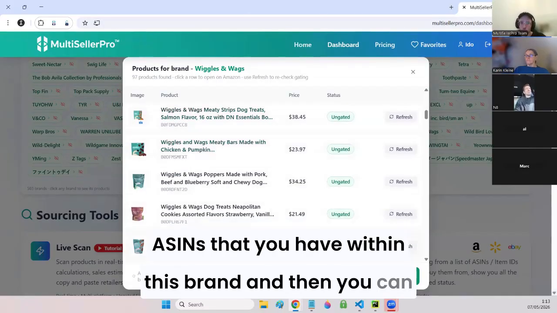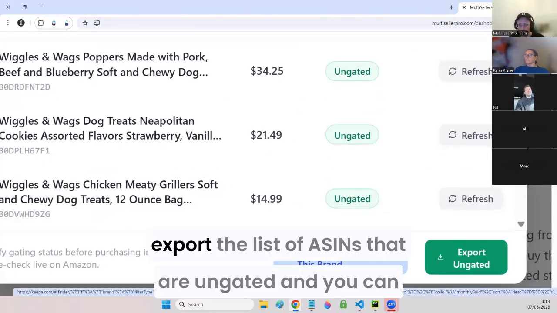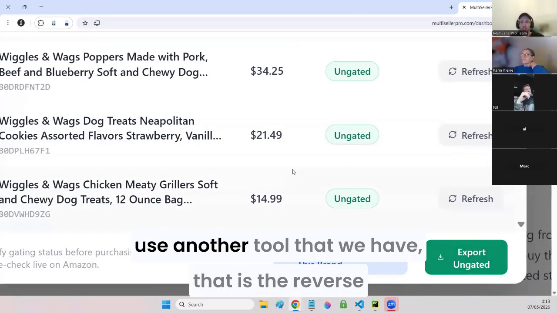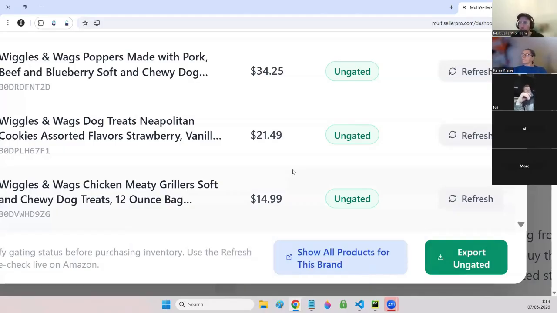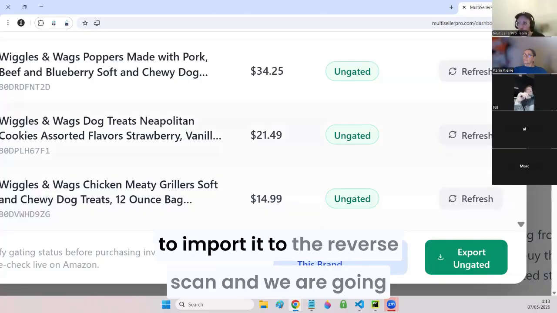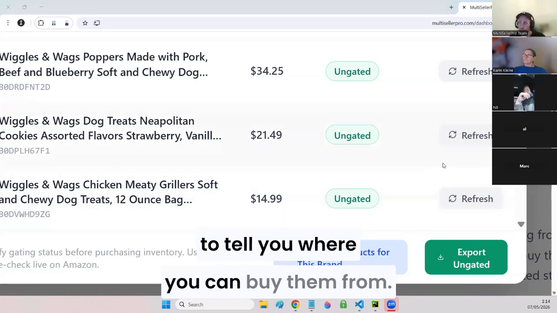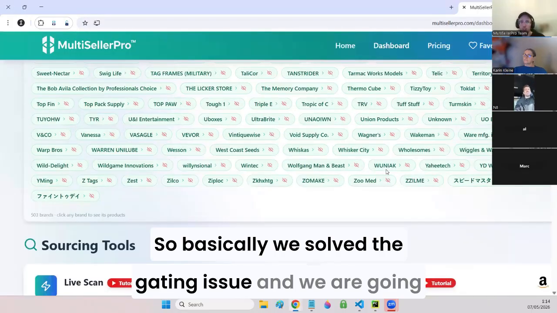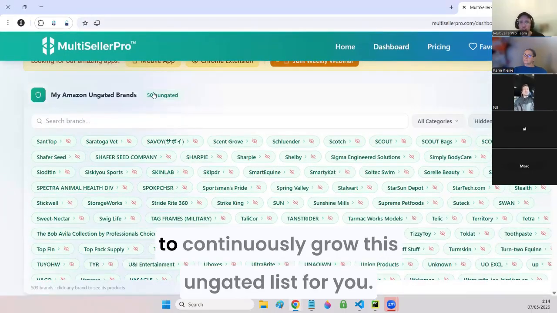Then you can export the list of ASINs that are ungated, and you can use another tool that we have, the reverse scan. You export all the different ASINs that you are ungated on, import them to the reverse scan, and we tell you where you can buy them from. So basically, we solved the gating issue.